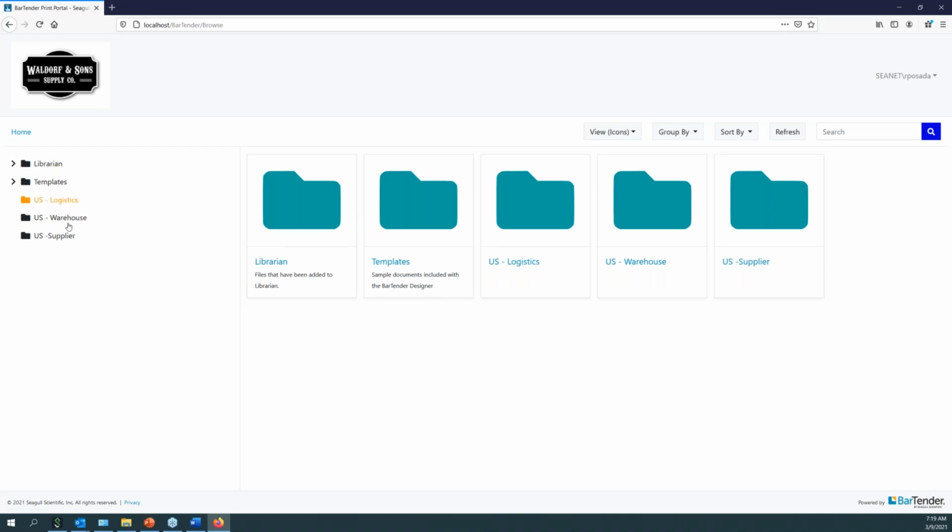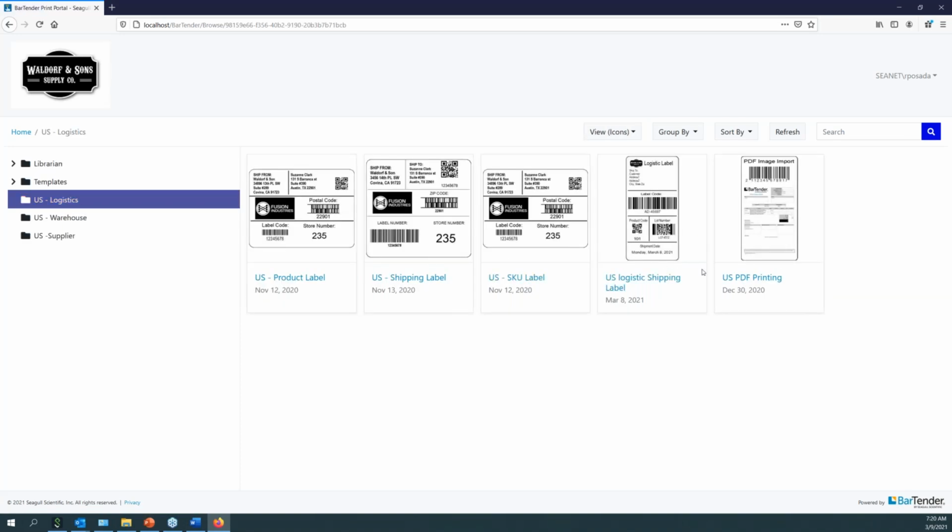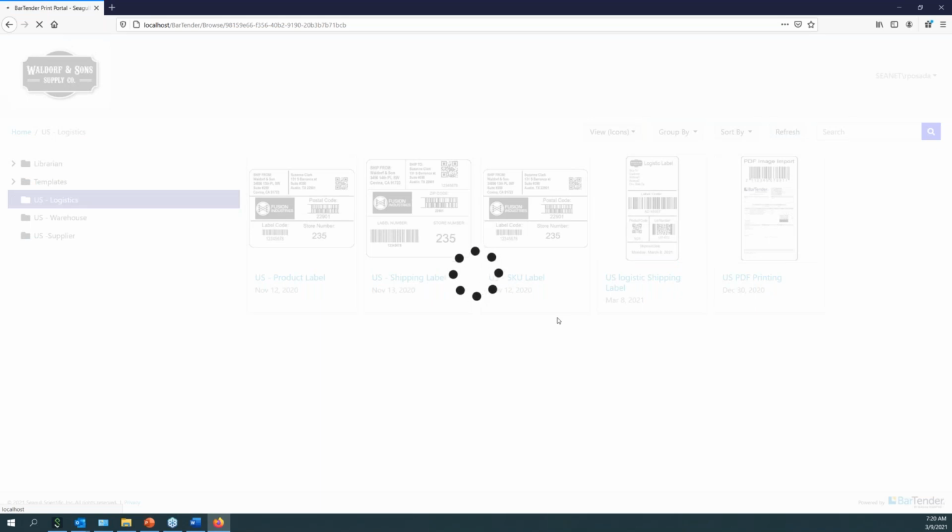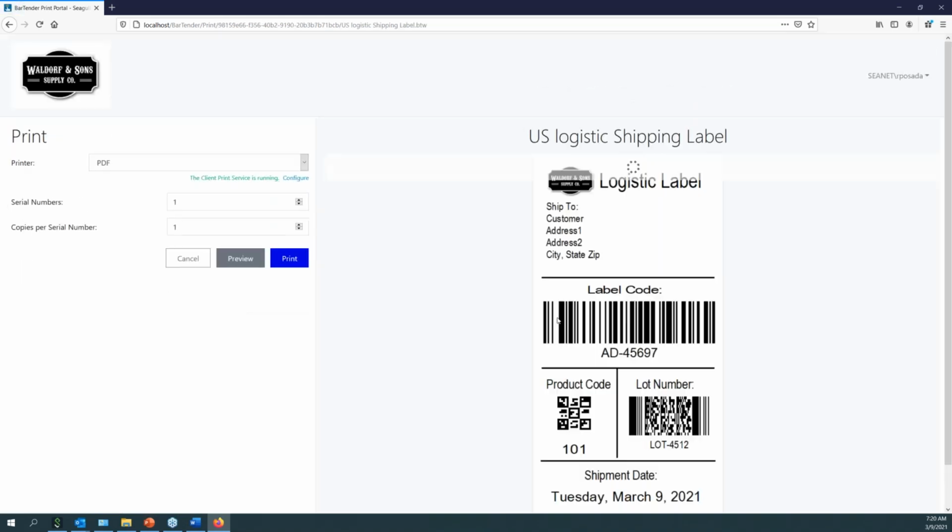Let's go into a label I created for this specific demo. It's US Logistics Shipping. Now, let's talk about the client side. The client will log into Print Portal and go to the label they want to print, just like I'm doing right now. Once they click on the label they want to print, it will redirect them to the print section. Here in the print section, Print Portal will let them know you do not have the client service installed. You need to install it to be able to print.